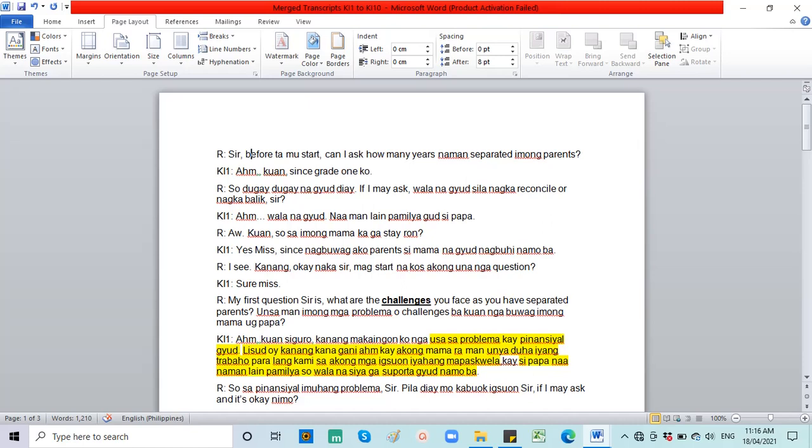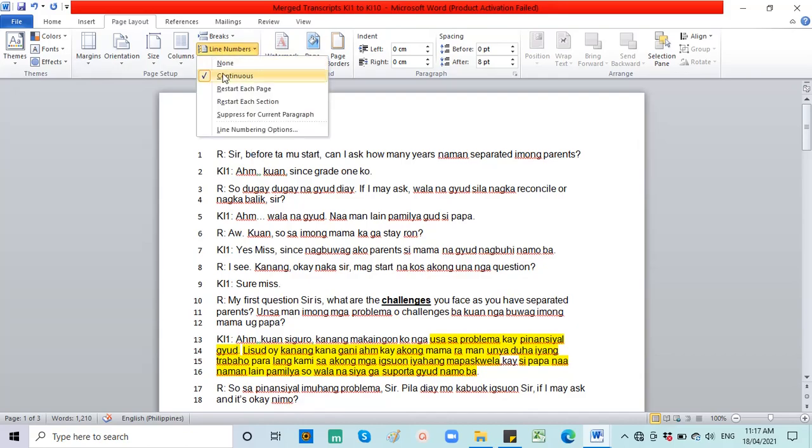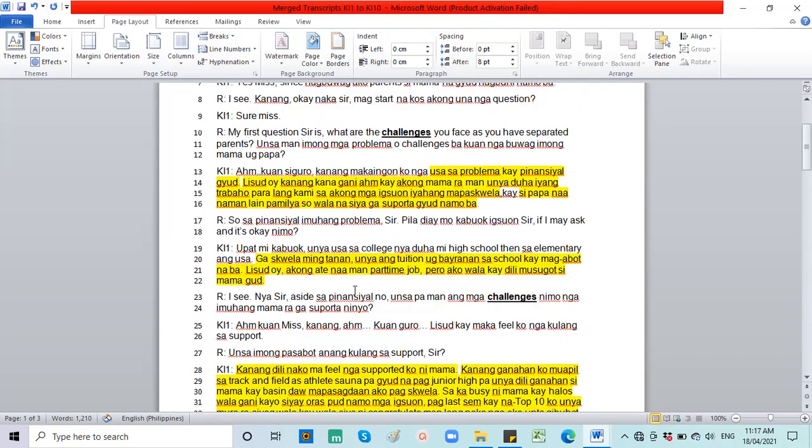Alright, how do we put line numbers? This is how you do the line numbers. Go to the Page Layout tab. Okay, and then Line Numbers, and then click on Continuous. Need na siya because I'll explain later. Page Layout, and then Line Numbers, click Continuous.